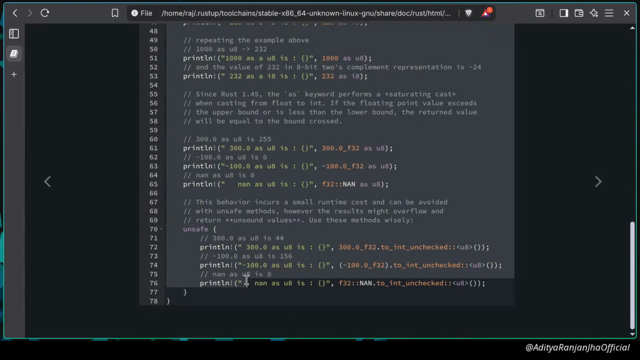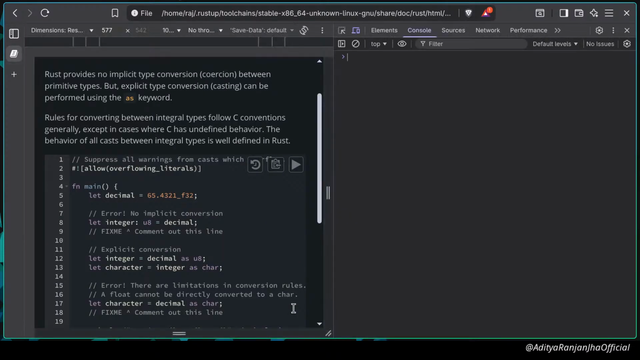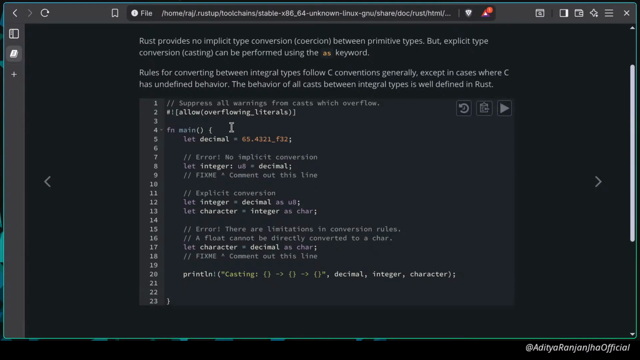Before that, just delete the rest of it. So let's see this. We have a main and we have a decimal, which is 65.4321 of type f32. How many bytes is that? 32 bits divided by 8 is 4 bytes. So this is a float of 4 bytes.